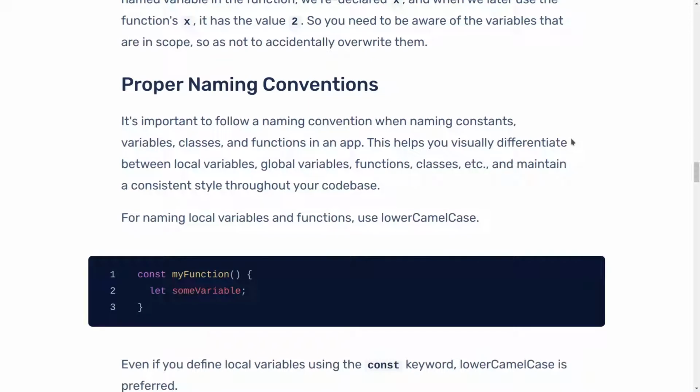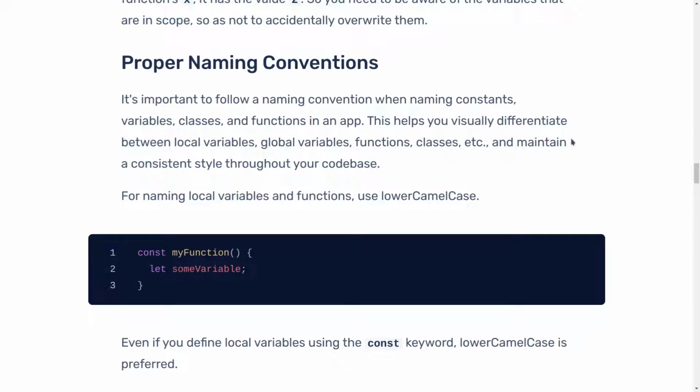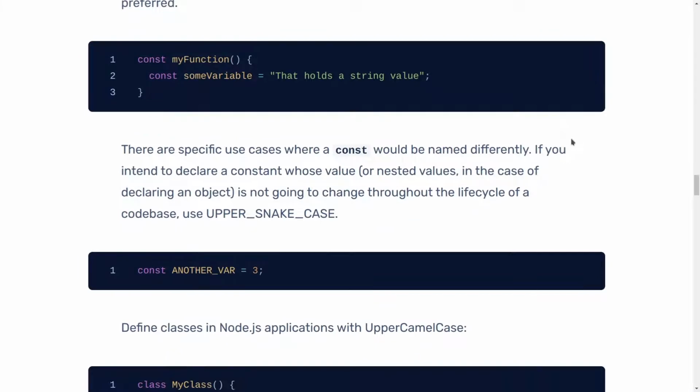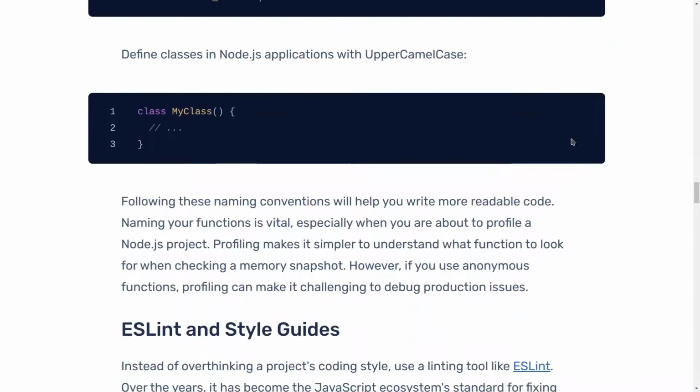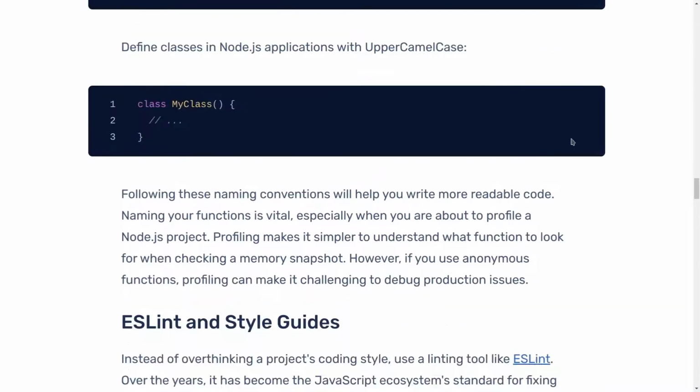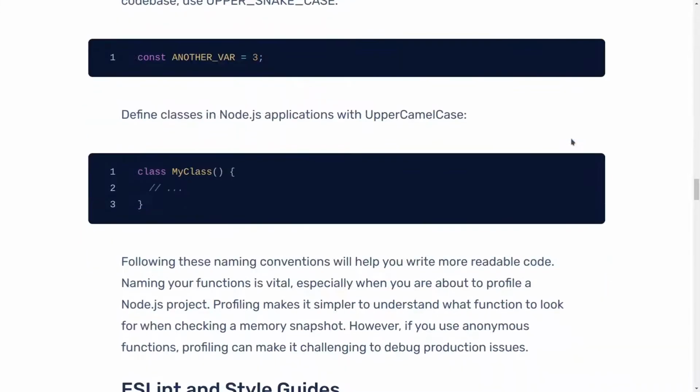Proper naming conventions. It's also a simple part of this article. If you want to have a scalable, good application, you should use proper naming. It's very simple to understand.